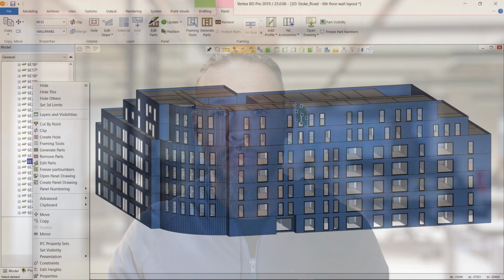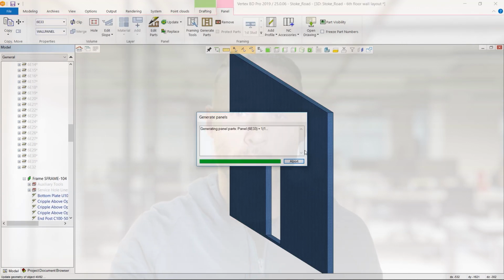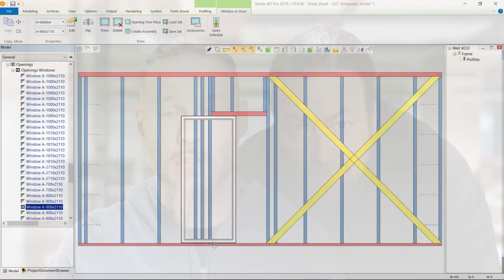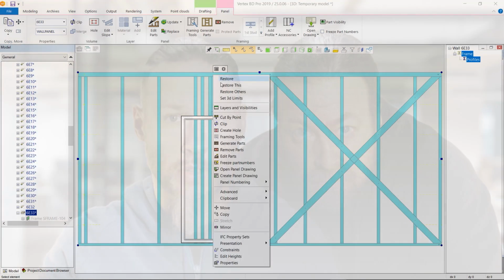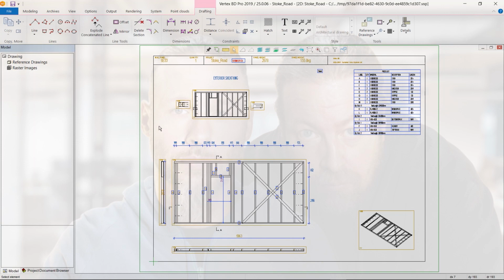Oh, I don't have that problem. I'm using Vertex BD. It's an automated BIM software for prefab and modular construction. Automated? What do you mean? Well, it generates drawings and reports automatically. Vertex BD allows me to quickly visualize that all materials and components fit perfectly. It's made my life a lot easier.